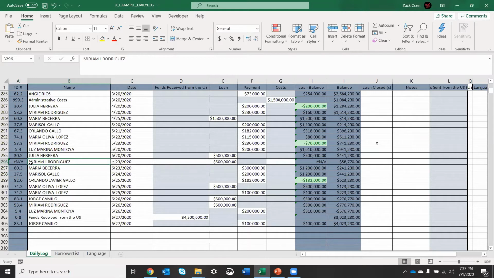And there's a variety of reasons why this might be, from copying and pasting or a typo or misspelling. And I think normally, from what I've seen from working with a lot of these logs, it's pretty easy to figure out, to troubleshoot what the issue is here. The case here would be the borrower is Miriam Rodriguez, but here her name is entered as Miriam J. Rodriguez with her middle initial, things of that nature.